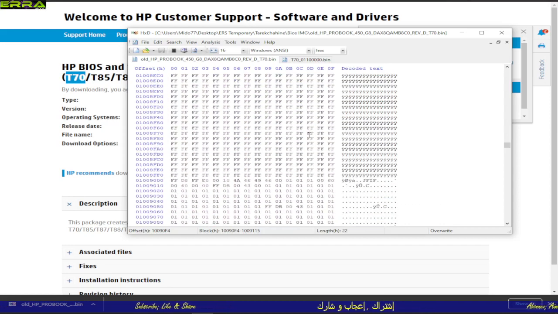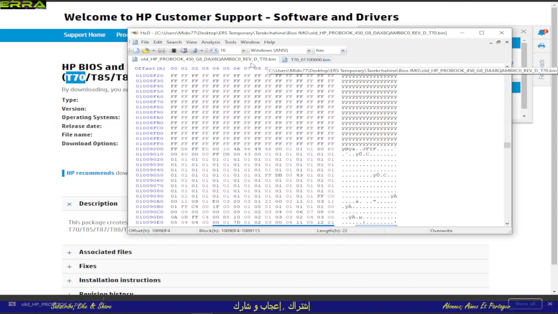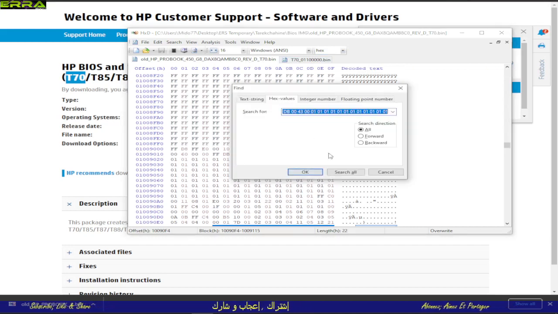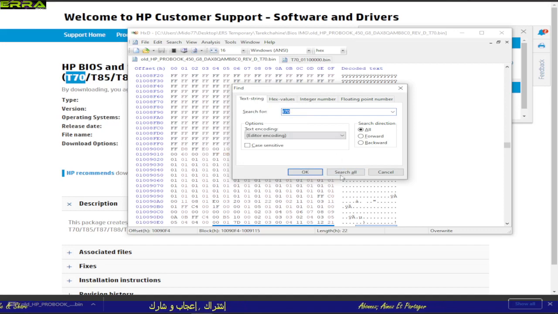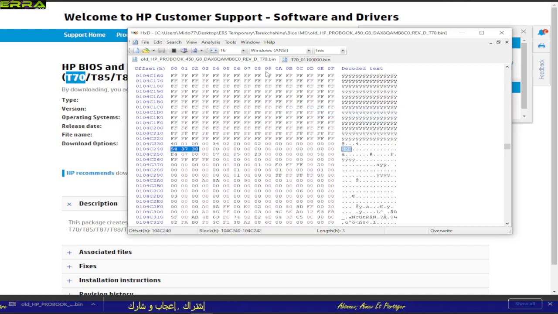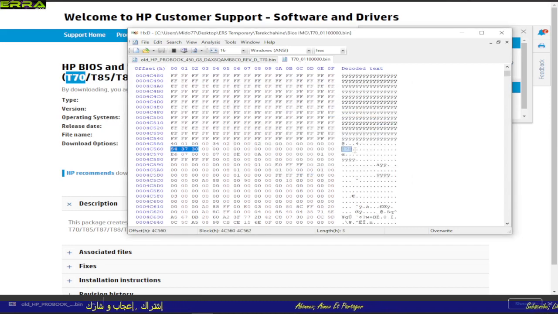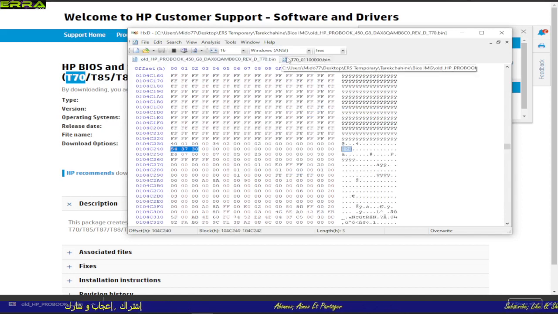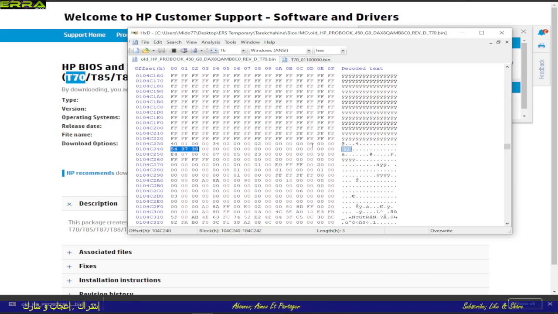So we need, or we just do like this. Let's search for T70. Sorry, a text string. Okay, here it is. Searching this one too. Okay, we have it here. So now we have something. Yes, we can do like this.